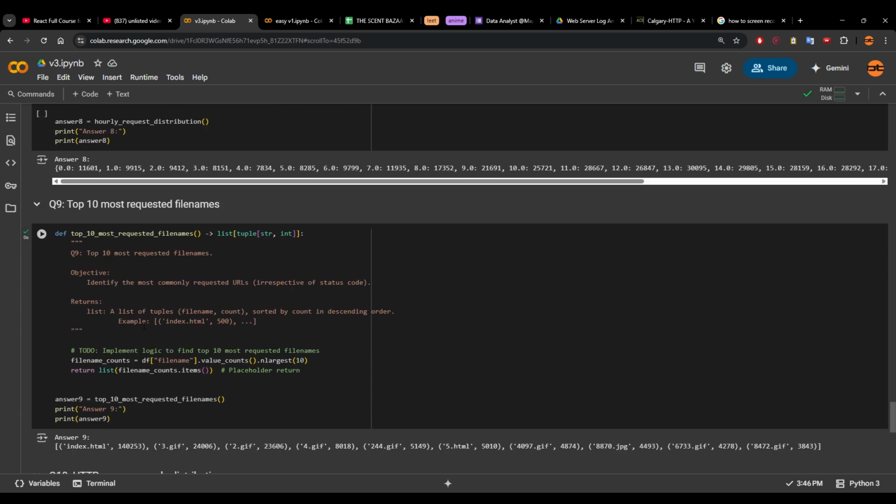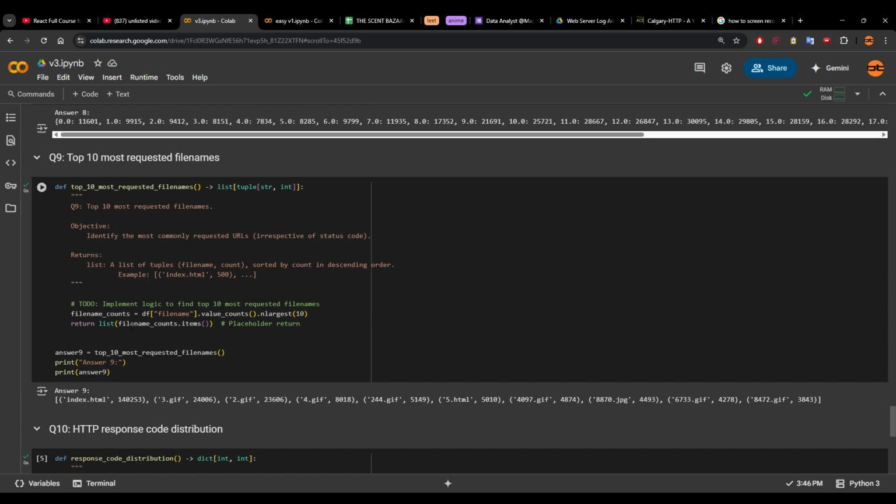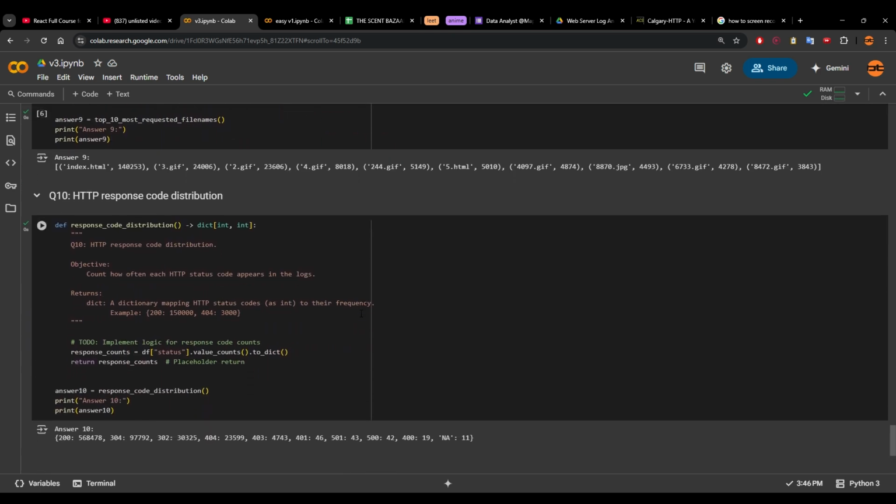In the ninth one, it retrieves the file name from the data frame, counts how many times the file name appears, and selects the top 10 largest. Yeah, and this is simple. We are just counting the number of HTTP responses and their consecutive count, and then returning it.